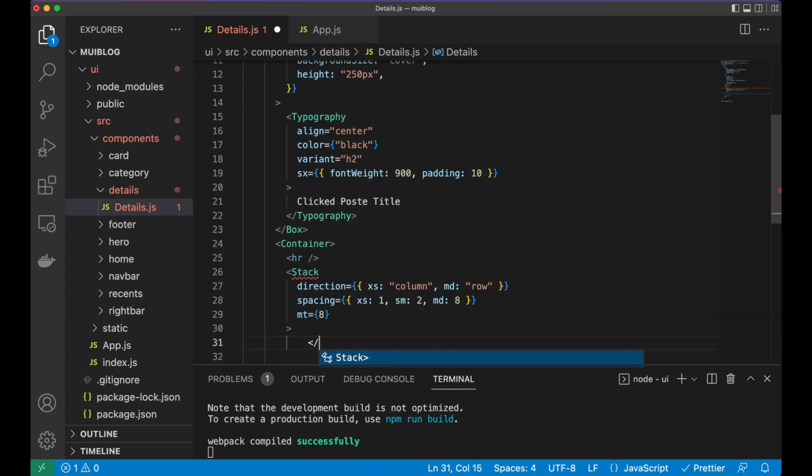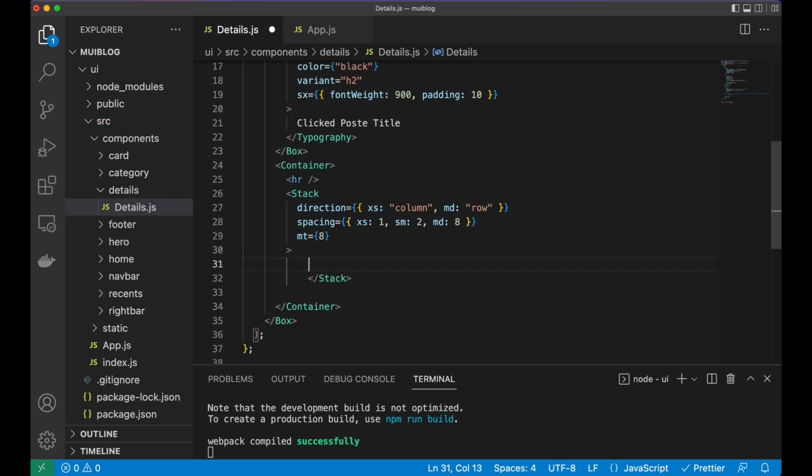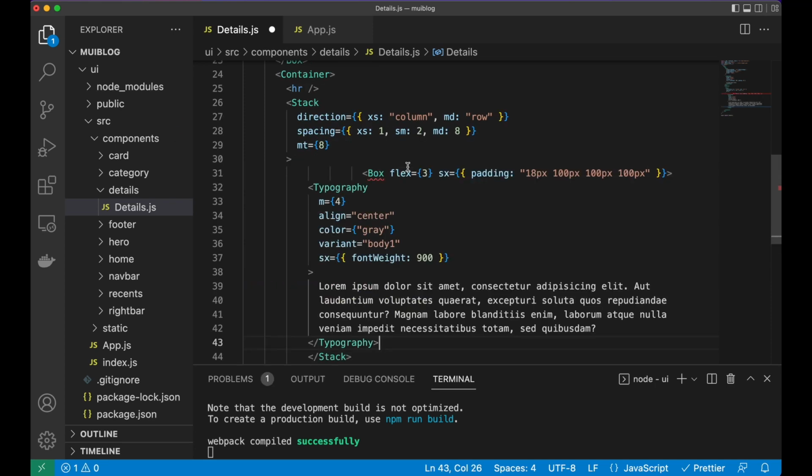So here it will be Stack, and inside this Stack we will show the details of that post. So let's paste some code here, and it will be a Box also, and I'll give it a flex of 3 and also some padding here, and nothing special.